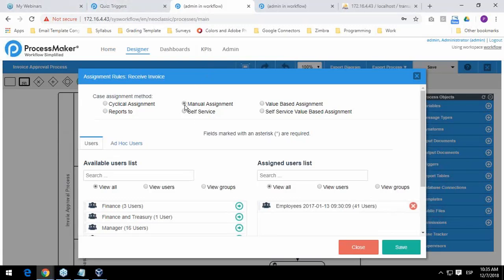Manual assignment is going to make something totally different. You are going to select here a group of people, you click on manual assignment, and it means that I can select manually that user.